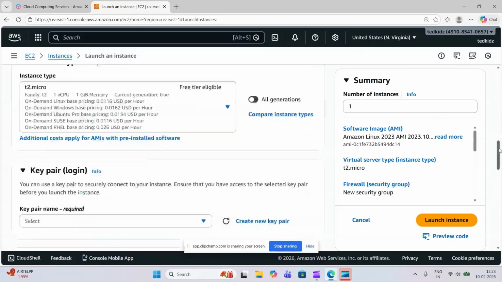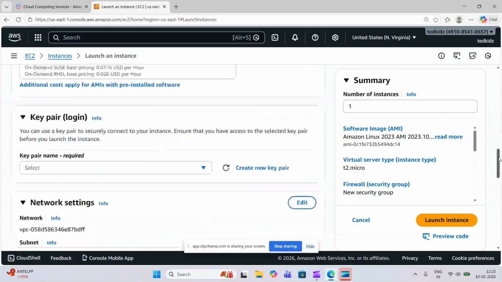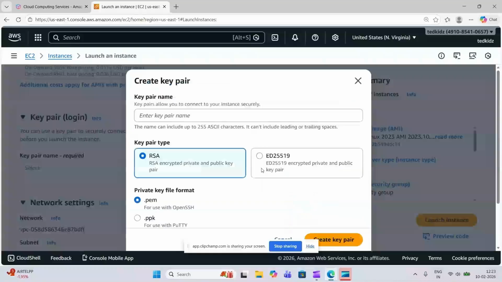The next part is the keypad. So if you want to create a virtual machine in the AWS, the minimum thing that you need is to connect it from the outside world. So if you are planning to connect it from the outside world, then you need to create a keypad. So you need to click on create keypad. We need to provide a name here.